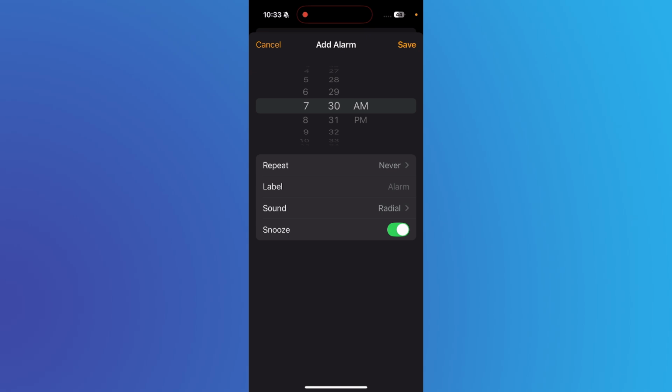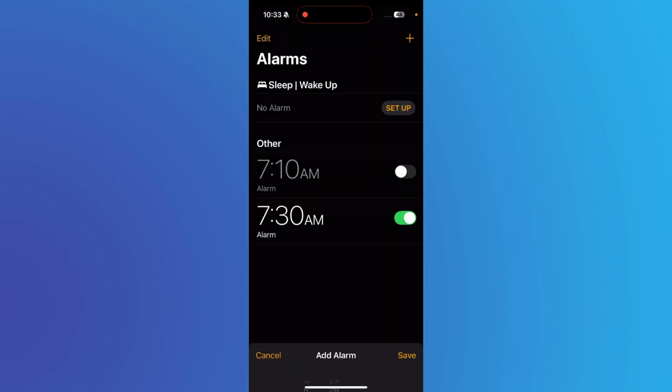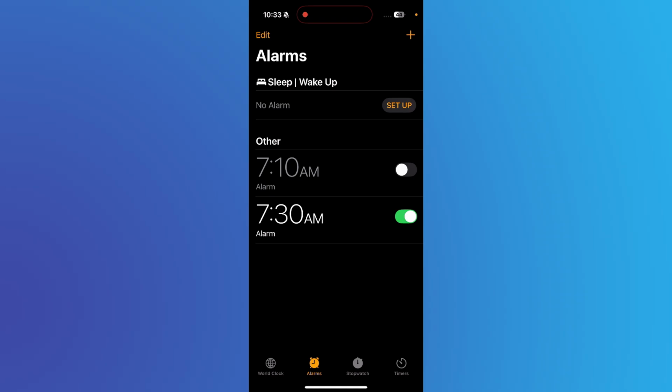And right now there is an option on the top, save. Just save it. So that's it. Right now my alarm is already set. So in this way you can set an alarm on your iPhone.